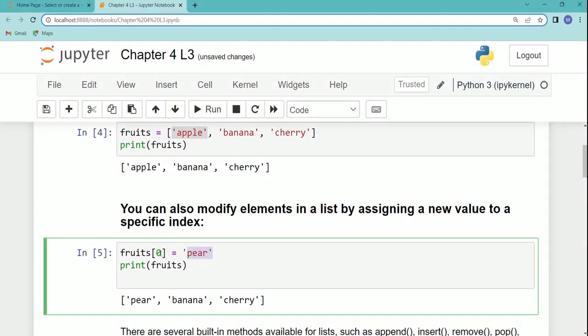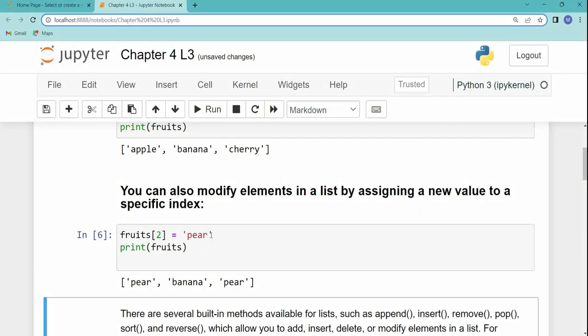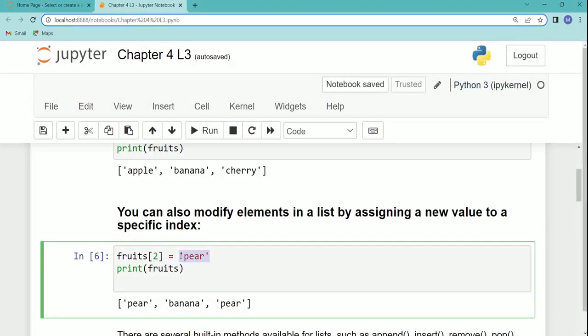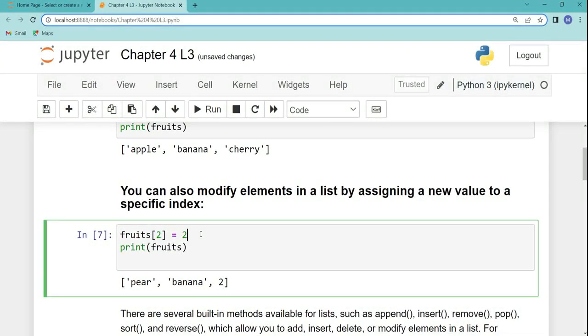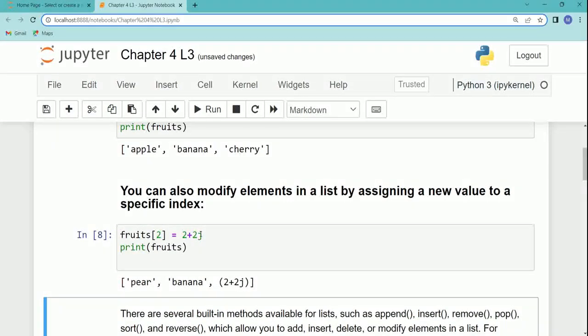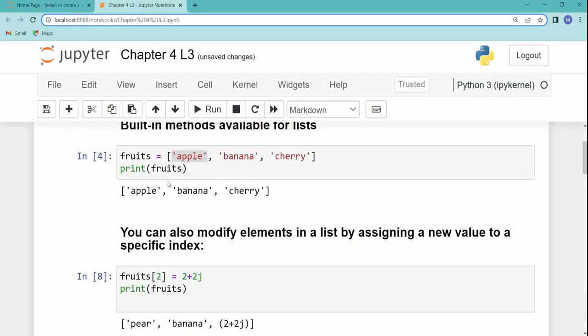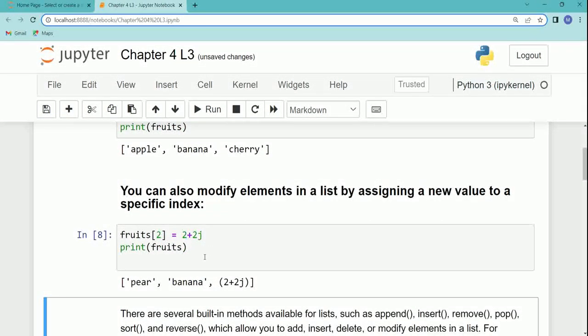If I want to replace another value, say at index number 2, I can replace it again by pear. Or I can replace this pear by some value. Say I will take now a complex value. So anything is possible here. I hope it's clear. We can modify the elements in the list.